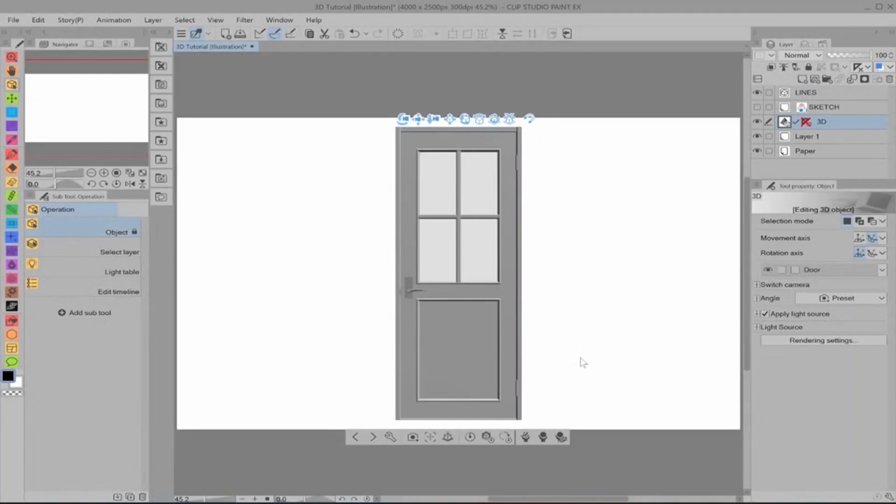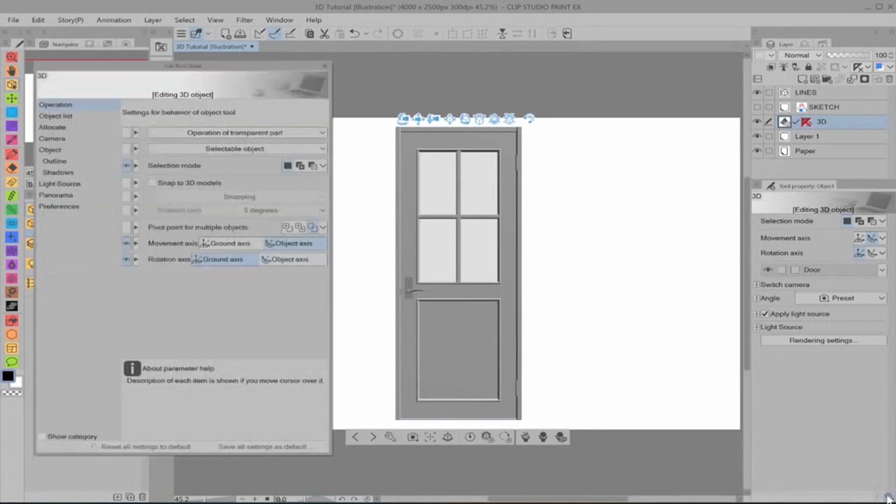The next subject we'll be discussing is the tool property settings, which can be found just by clicking this wrench, and this window will pop up.